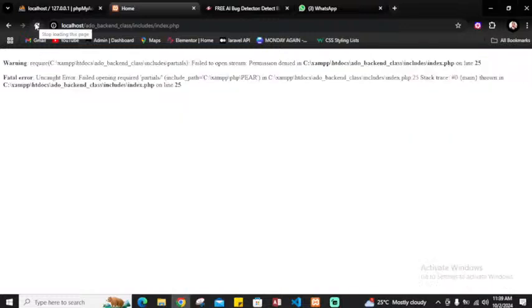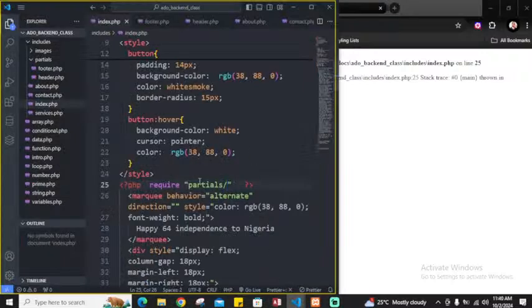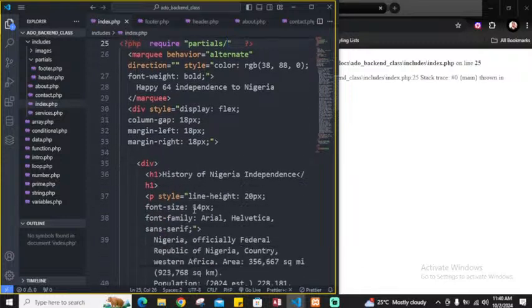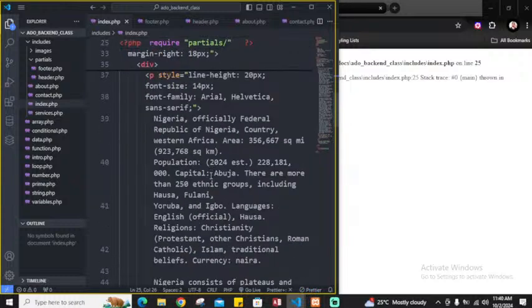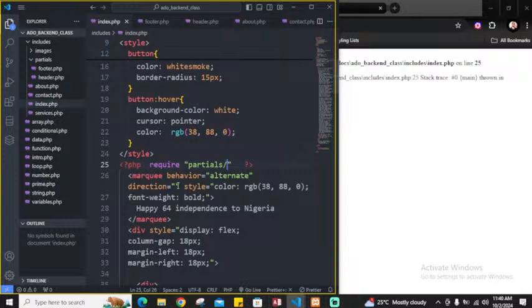The entire page is gone. Just line 25 that you have here. Because of this line 25. It's not that these other places are not okay. Do you get it? But because this require requires this file for the page to work. Do you get it? That's the require method.